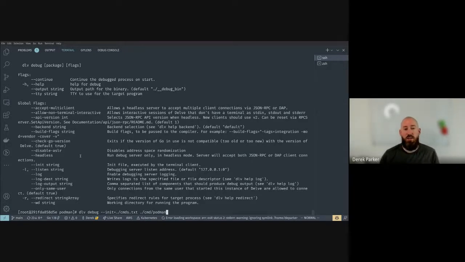There's two ways to do this. If you're starting a session from scratch, you can use --init and pass it a text file that has valid Delve commands in it, and then it'll run those commands right on program startup. This is also cool if you're starting and stopping debug sessions a lot, but there's a consistent set of things that you always do when you start the session. You can codify them in a file, and then you can save yourself a lot of typing.